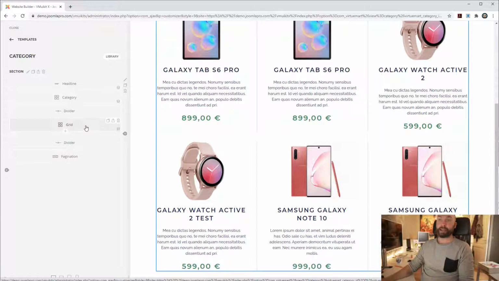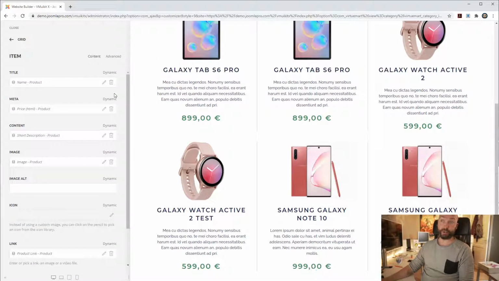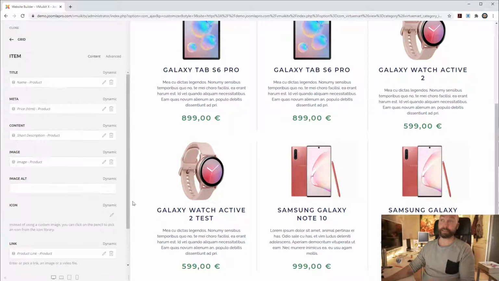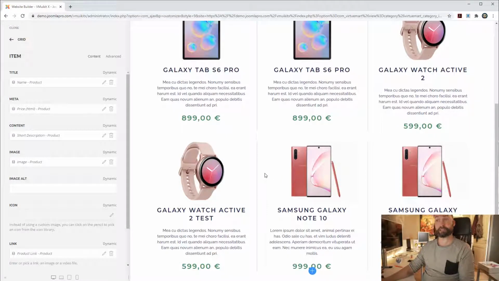However, one limitation of this grid is that it only has a couple of fields. It has the title, it has the meta, which we use as price here, and then it has the content, which we use as the short description here. And of course you have the image and the link to the product. But that's kind of all. You don't have any more fields to populate with information here.